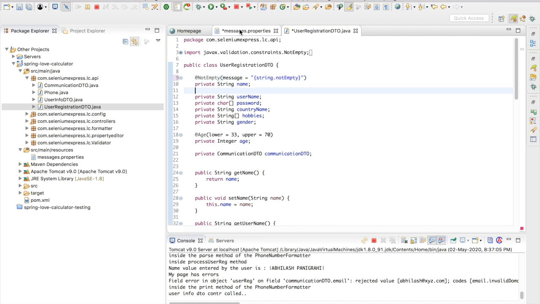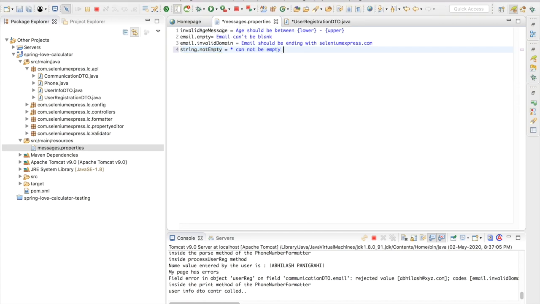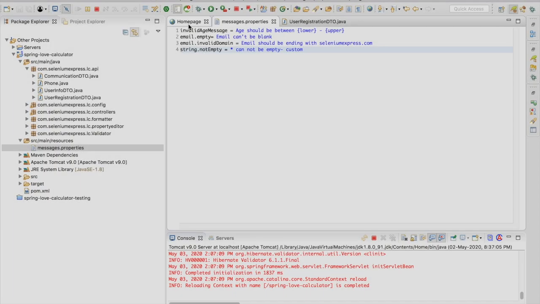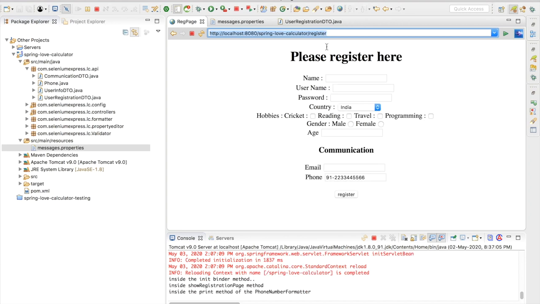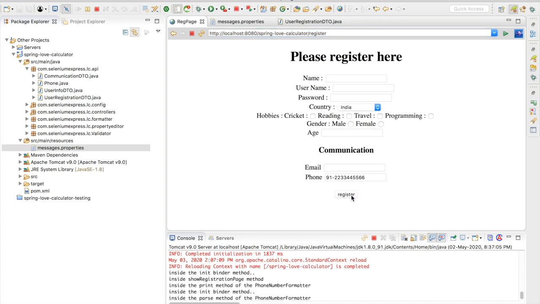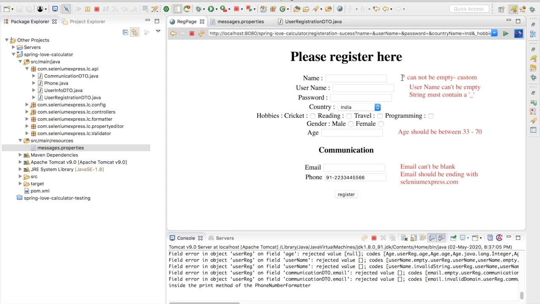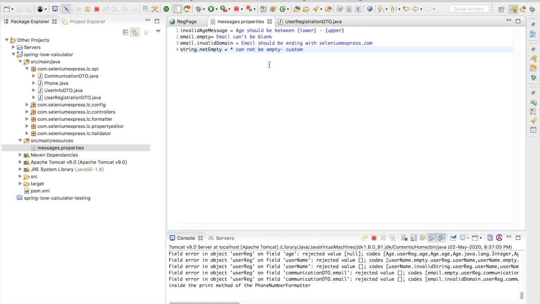And here I can write "cannot be empty". Let me add "custom" just to make sure this is a custom error message. Let me save this and test the application. If I go to the home page and then to the register URL, and hit the register button without entering anything, you can see "cannot be empty custom". This confirms that the error message is getting loaded. Let me remove the custom from here.